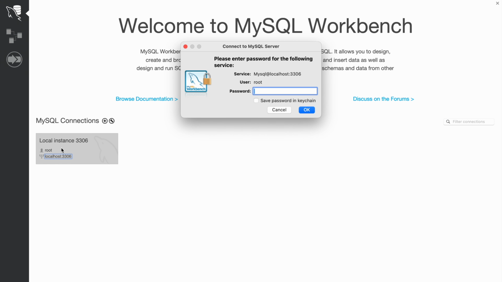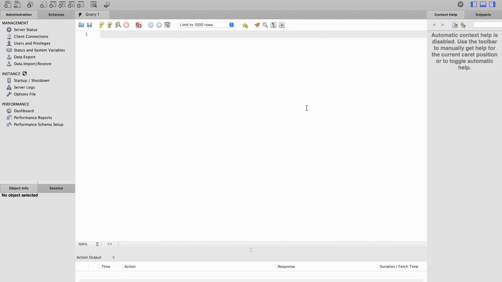Okay, so let's click on this and provide the password. So I'm providing the password. Let's click on save password. If you want to save, then you can save. So this is our MySQL Workbench.